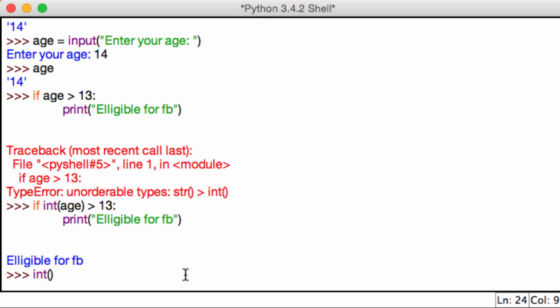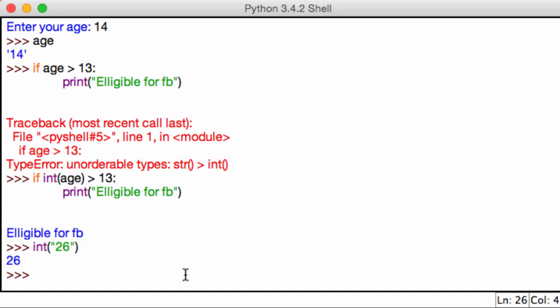So the int function works on any string which is a number. For example, if I say int 26, I'll get 26. So it basically removes the quotation marks and converts that string number into a regular integer.